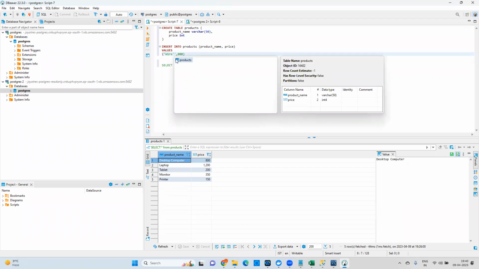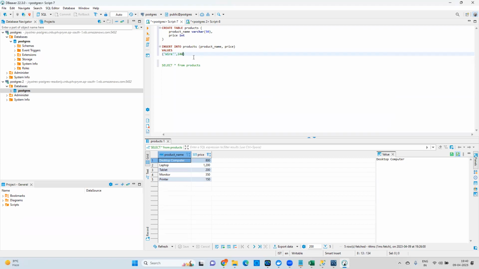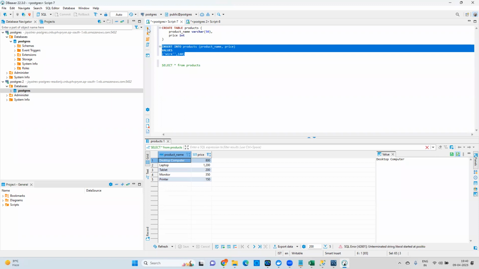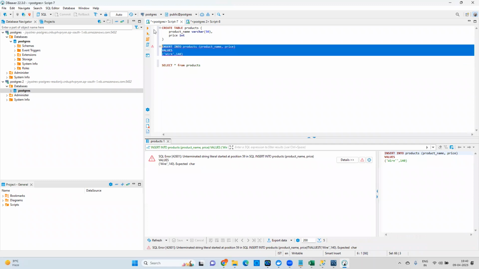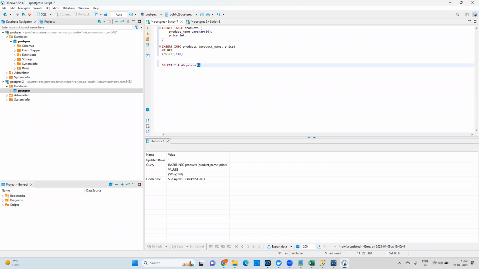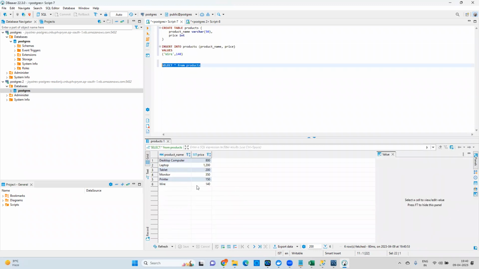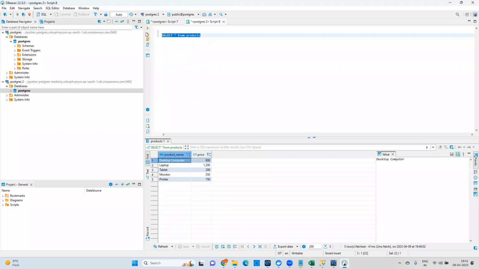Costing 140, insert. One extra is there. Let me write again and test it again. Inserted successfully. Select star from product, 6 rows, right? 140 is available. Now go to the second instance, select star from products. Here also it is available. So it will take a maximum of a second of latency, and the result will be replicated in the second instance, which is known as the read-only instance.